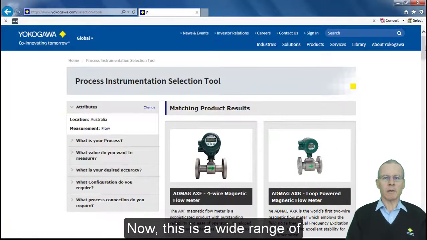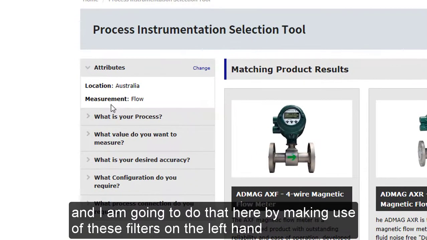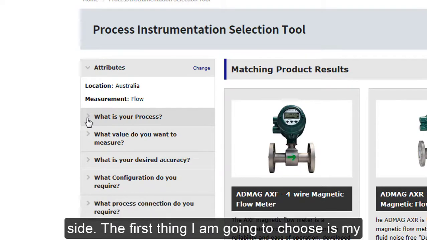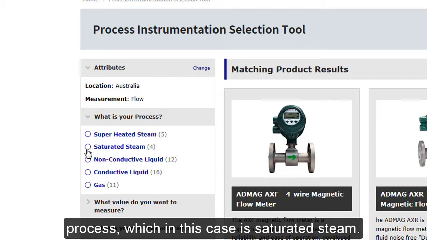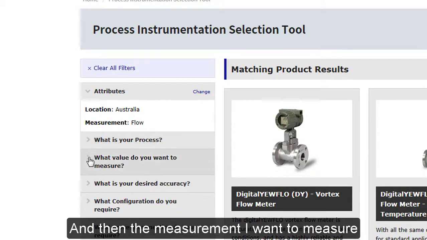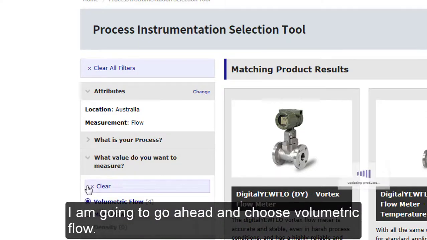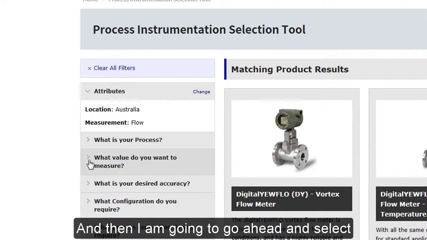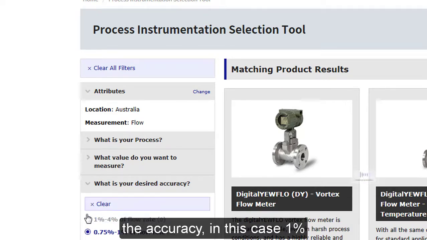Now this is a wide range of instruments, so I want to reduce the instrument selection, and I'm going to do that here by making use of these filters on the left hand side. The first thing I'm going to choose is my process, which in this case is saturated steam. And then the measurement I want to measure, I'm going to go ahead and choose volumetric flow. And then I'm going to go ahead and select the accuracy. In this case, I want to do 1%.